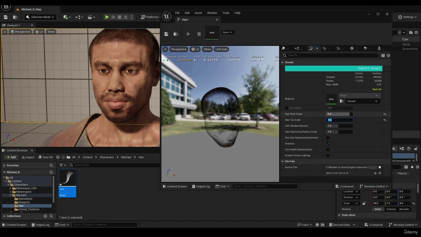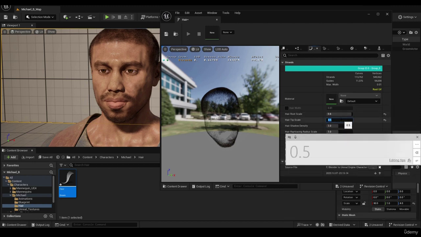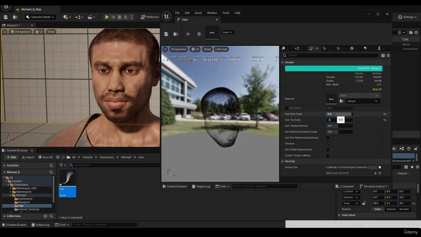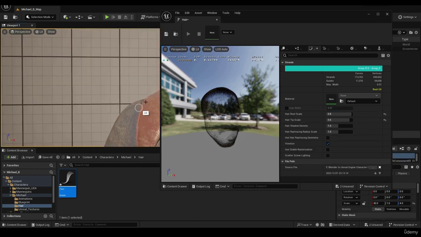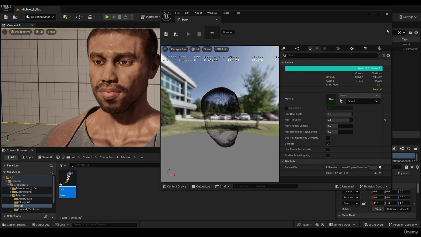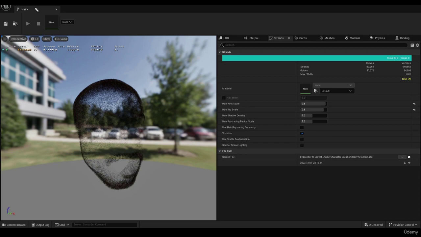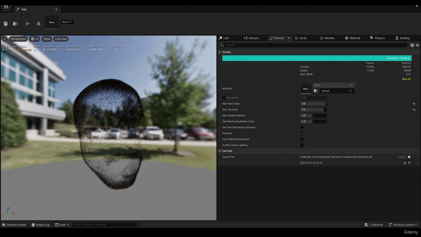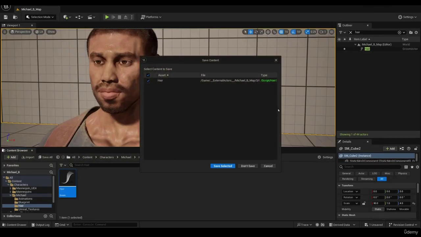It definitely got thinner. I don't want it that thin, so maybe I can set it to 0.8 the root. And then the tip, actually the root's always going to be thicker, and then the tip is thinner. So I'm going to set this to 0.6. Okay, I think this is definitely a lot better. And remember, if you see an asterisk, that means you made changes, and make sure that you save this. I'm going to go ahead and save it. There you go. And I'm going to exit that out. Yeah, I'm going to click Save Selected.